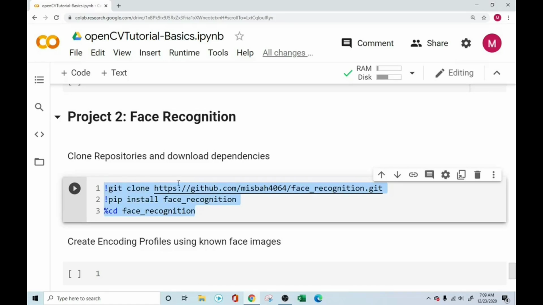Here we are basically cloning the face recognition repository, and we have some images and some files that we are going to be using for this particular project. We are also going to be installing the face recognition API, and this was, I believe, designed by Adam Geitgey. That's the name of the person.